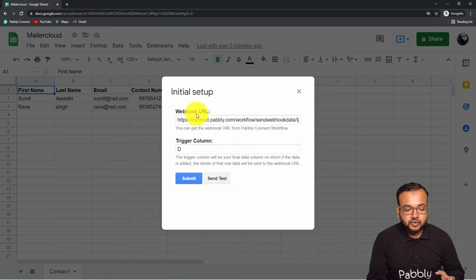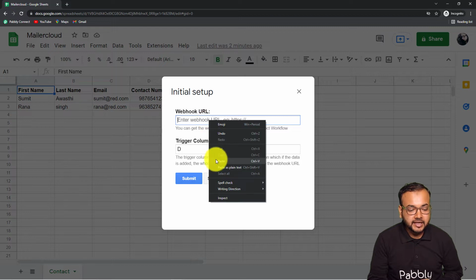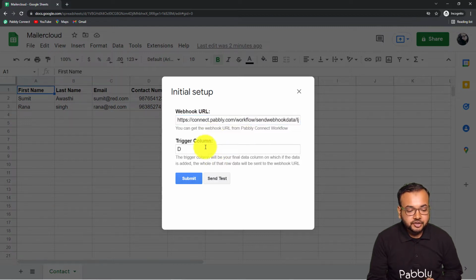Here you will find these two fields, the webhook URL and the trigger column. So guys, in the webhook URL field, you have to paste the webhook URL that you have copied from Pabbly Connect like this. And in the trigger column, you have to put the header of the last data entry column, or the final data entry column. So let me show you.